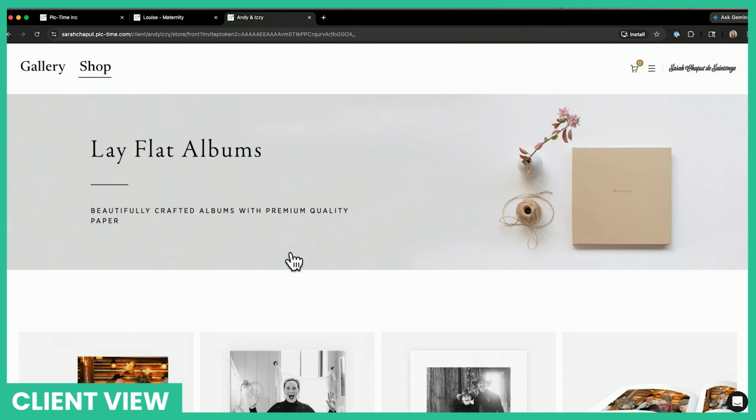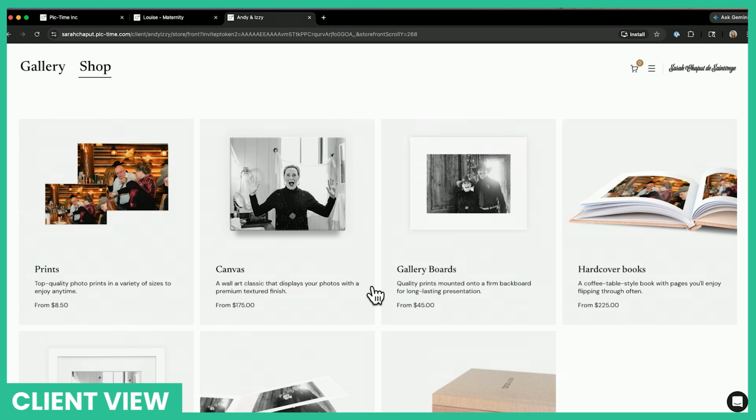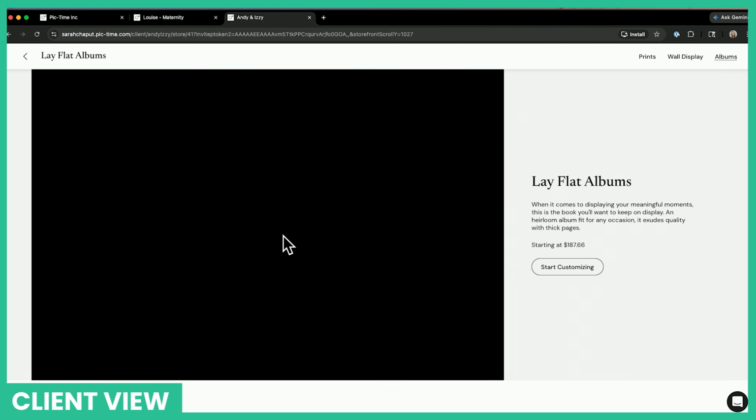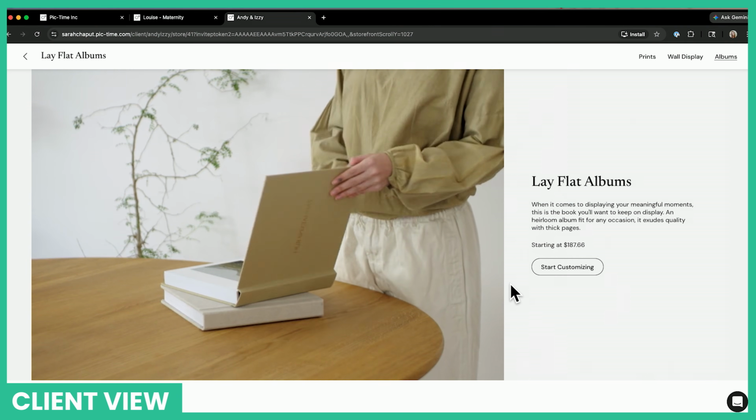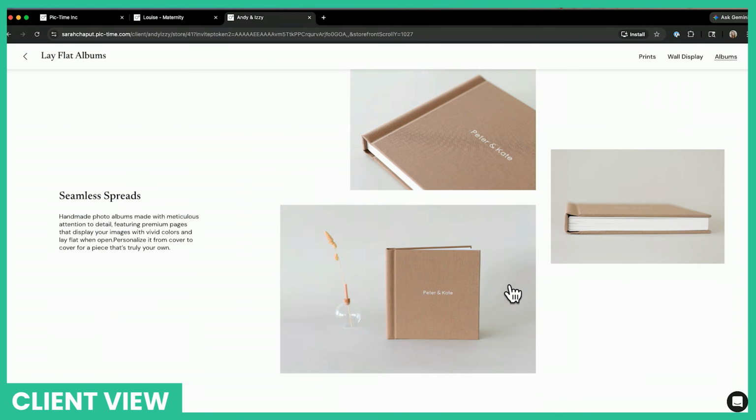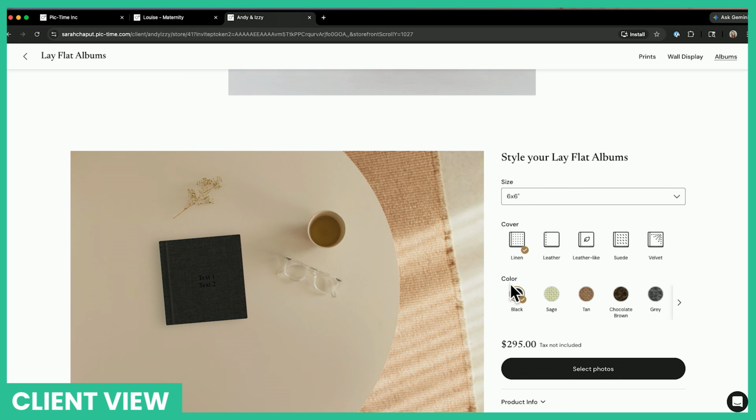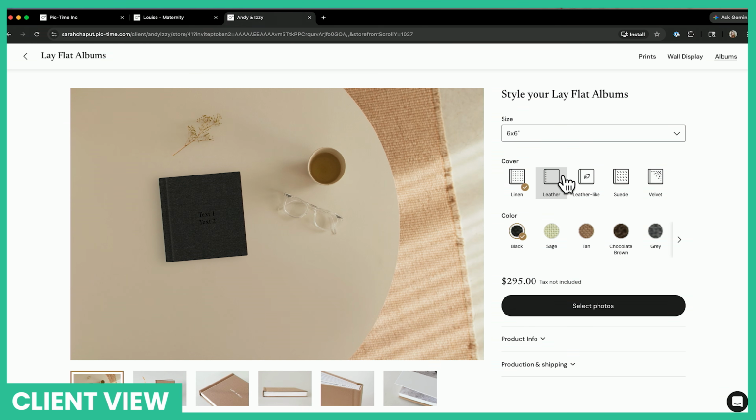Now coming back to the gallery, one thing that I really like that Pic-Time offers is when you go in to create an album, which you can access through your shop tab as a client, you can go in and let's say I want to create one of these lay flat albums. They're beautiful, right? It's going to show you exactly what they look like through this kind of sales language. It'll talk about the different materials.